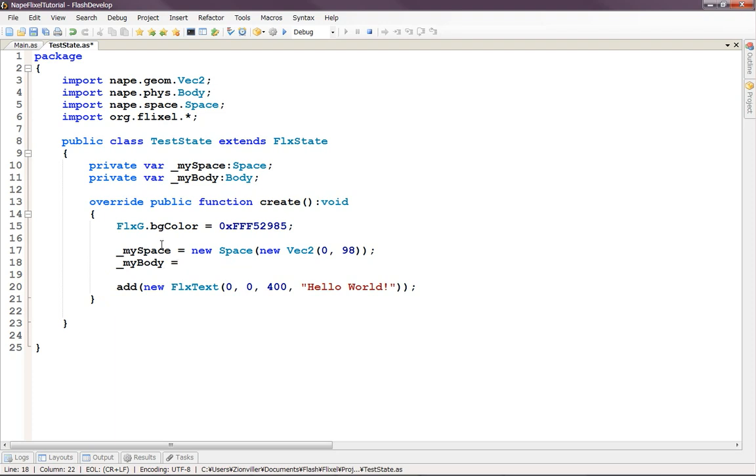FlashDevelop is awesome. So let's make a new body. So physics types body, and we open it up, and this is where we will put it. Let's put it in the middle of our stage.